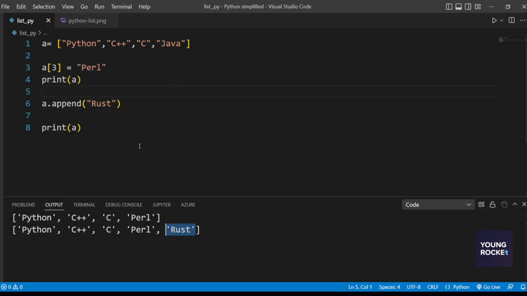Here, we can see that Rust is getting added at the end. We can also add elements at a particular position. As we changed the programming language Java to Perl, we have to add Java back in. Where can we add it? Let's try to add it at the second position. So the append function cannot be used for it. We can use the insert function.